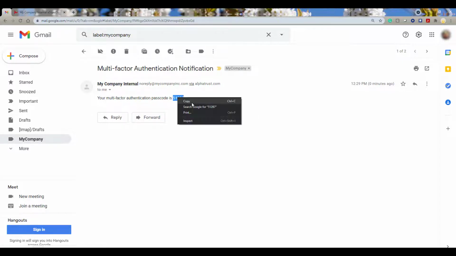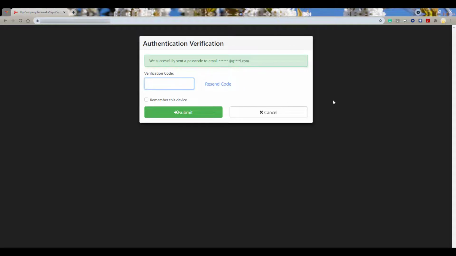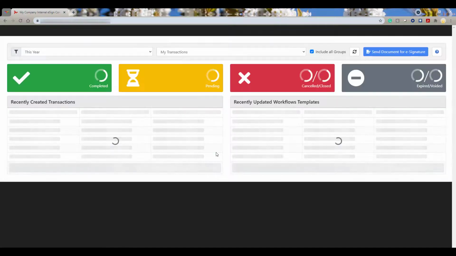If remember this device is not checked, the code will be asked every time the user begins a new browser session. If remember this device is checked, it will not ask for the code again until 30 days have passed. You can see Riley is able to access the system.